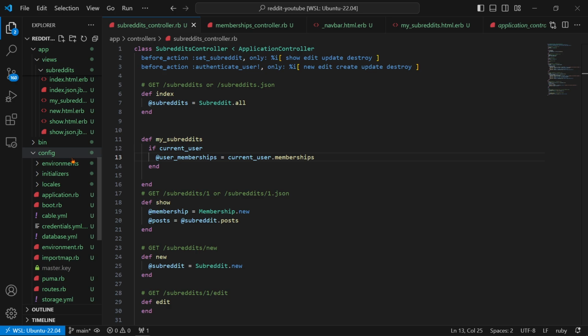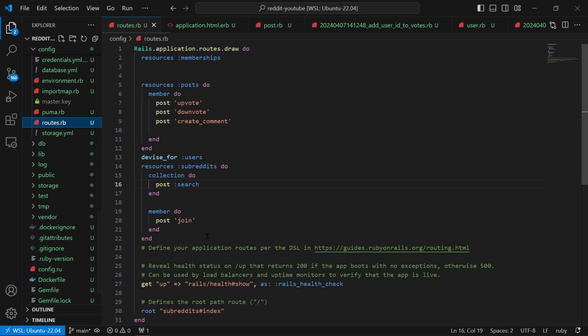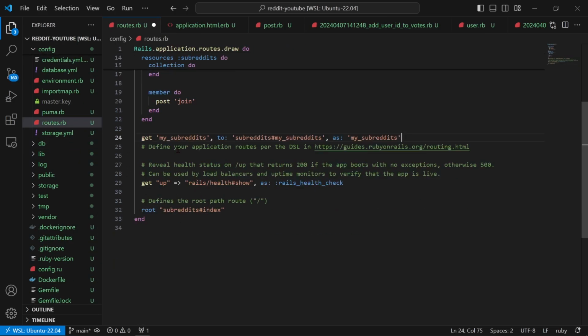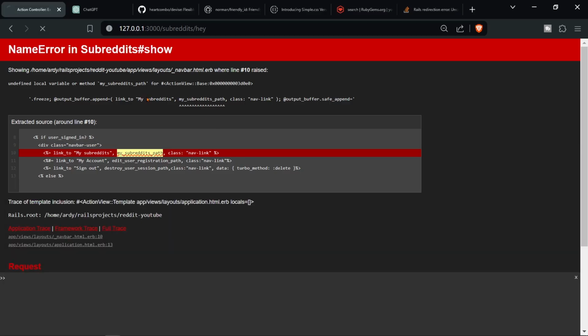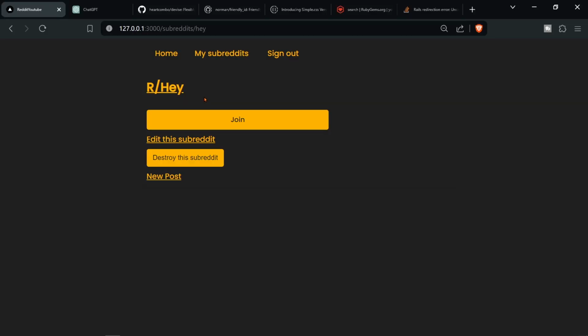So let's go to config routes.rb again. And we just have to add this line of code, and it's saying get my subreddits to subreddits, hashtag my subreddits as my subreddits. So basically get this view to this controller and this action. And then that's going to work if I save the file.